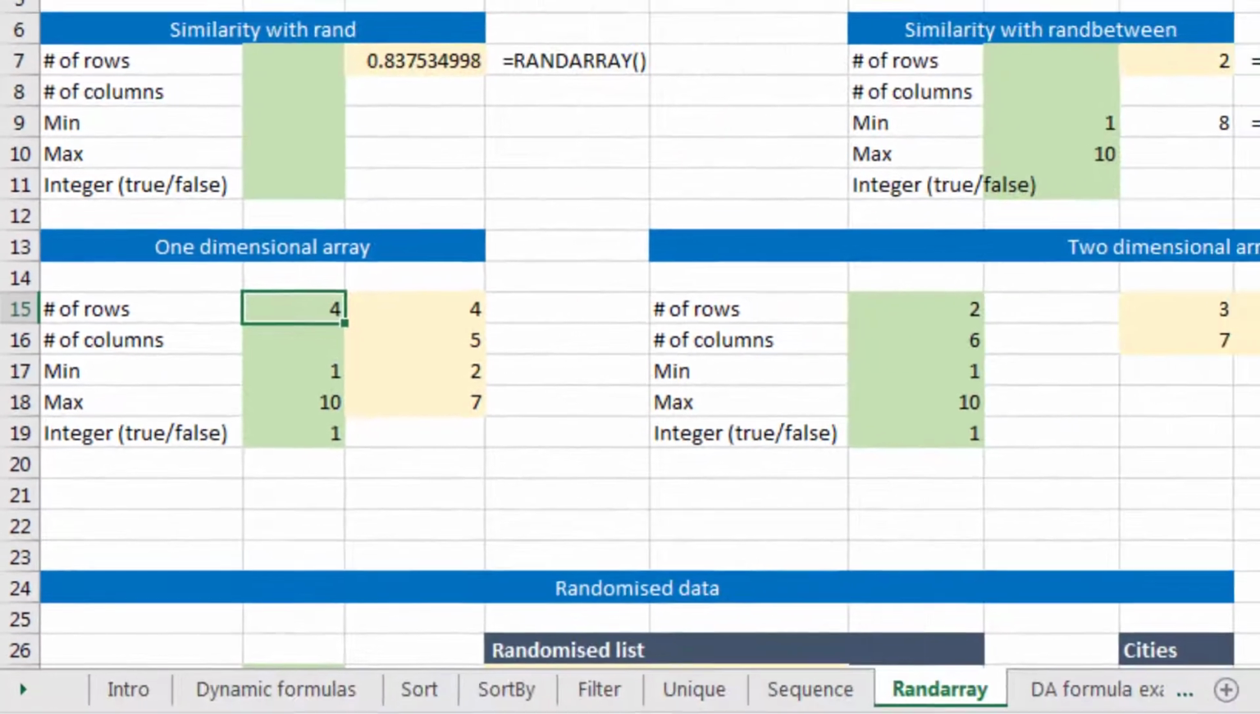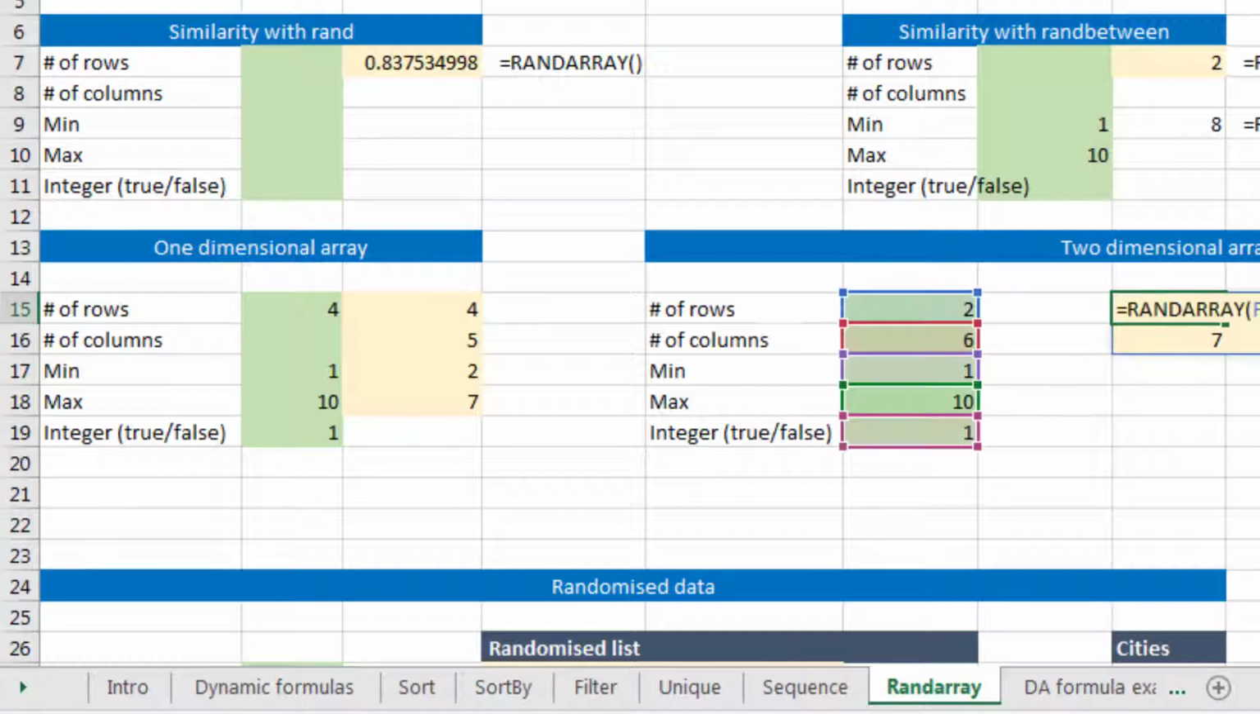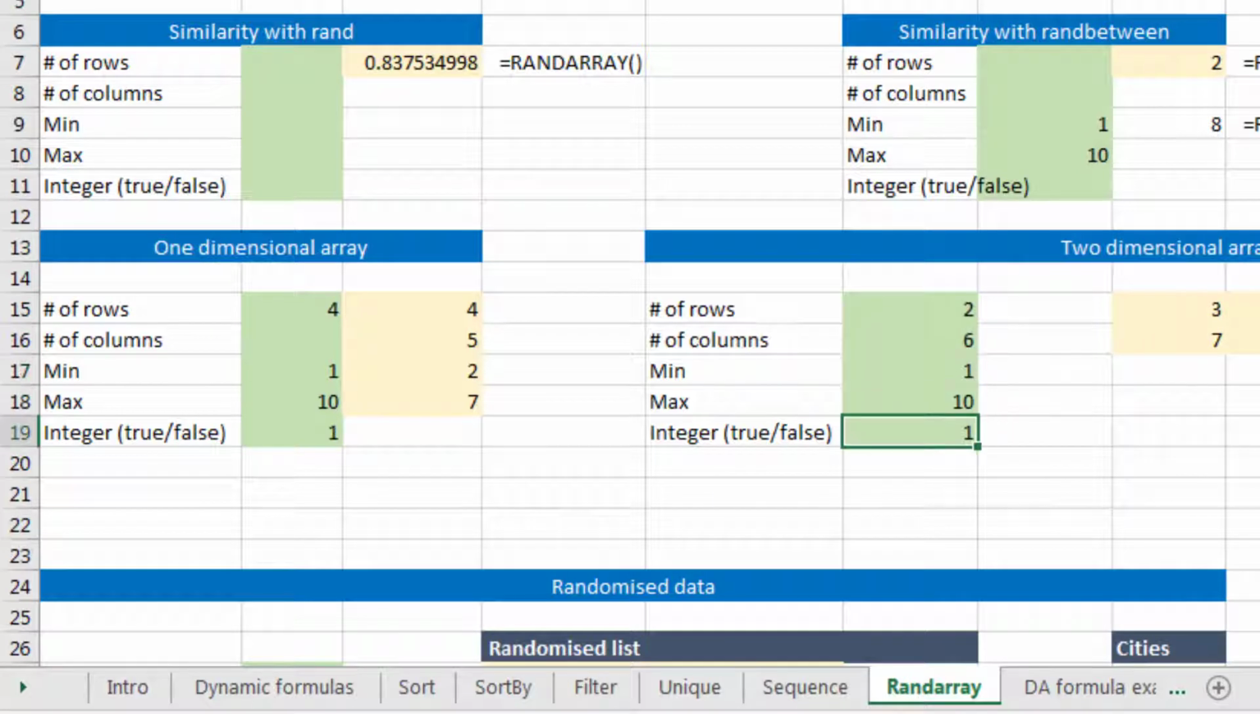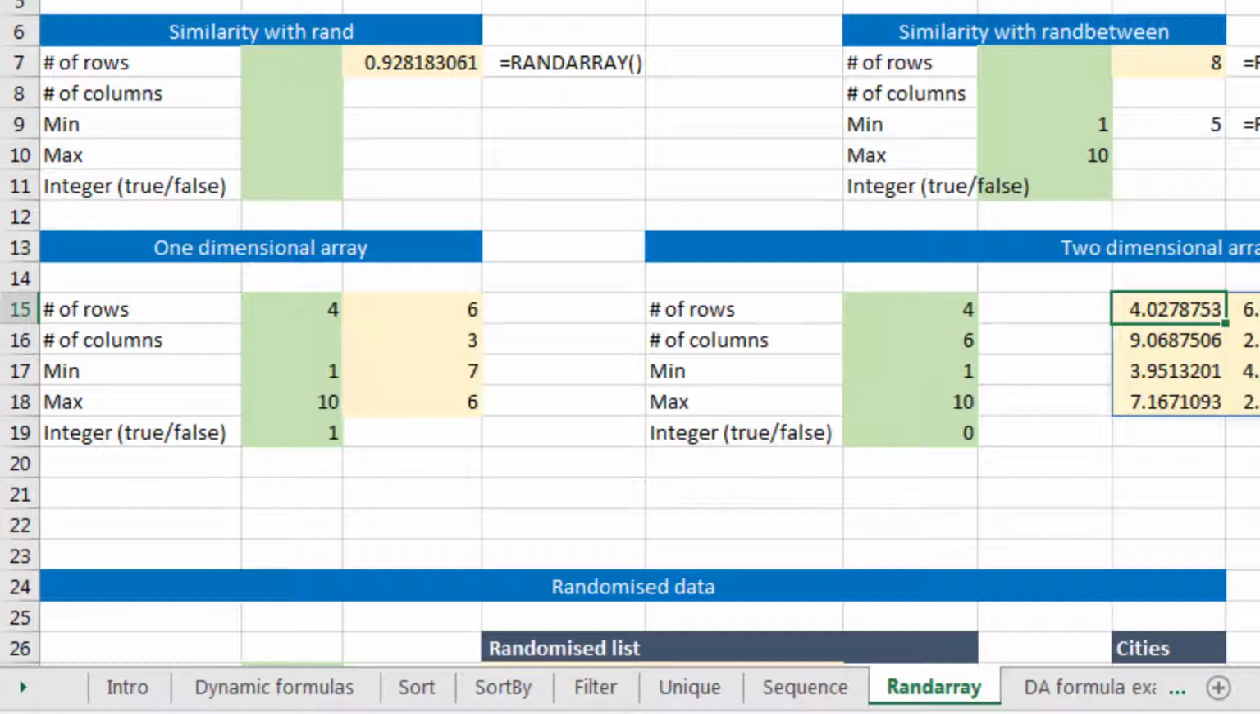We can also generate a two-dimensional array if we put both rows and columns. So in this case, you can see that I've mentioned both rows and columns, and I have chosen a whole number, that is the integer value is TRUE. If I were to make it 0 or FALSE, I would get the decimal values as well. So in case, let's say, I put 4 rows here, I'm getting the decimal values between 1 and 10 in a two-dimensional array of 4 rows and 6 columns.